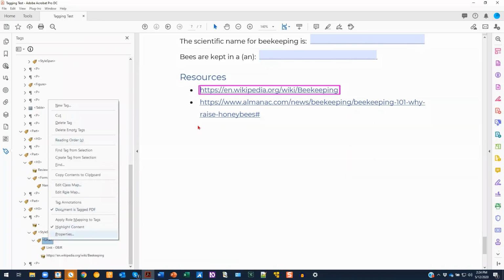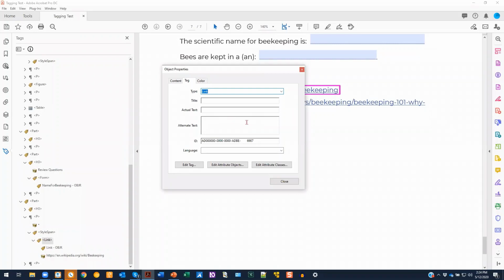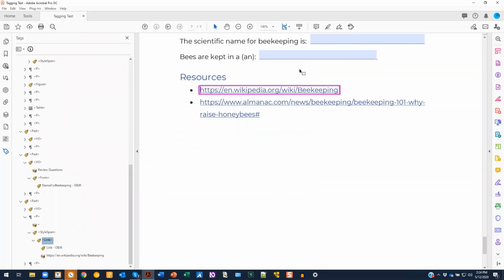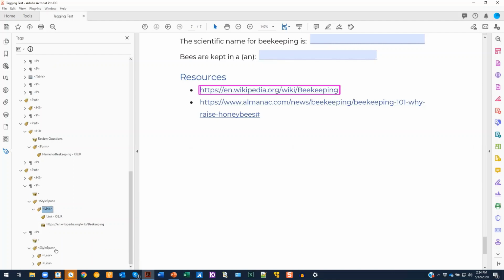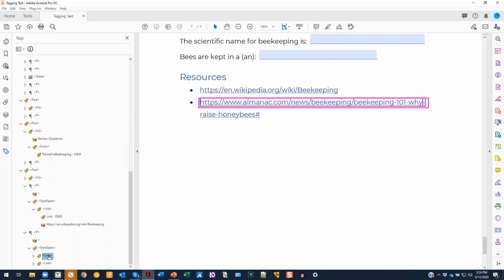However, link tags need alternative text, and there isn't any on the link tag either. So that would be something that a remediator would have to address. And similarly, the last link, now in the physical view, it's actually a link on 2 lines, right? It's 2 lines long. And in the tag tree, there's 2 separate link tags.